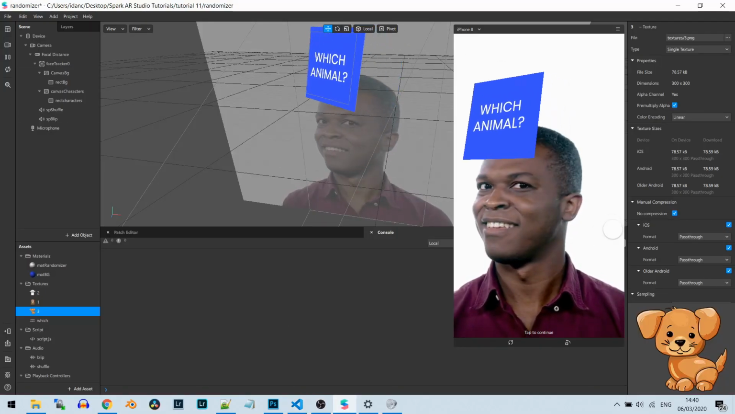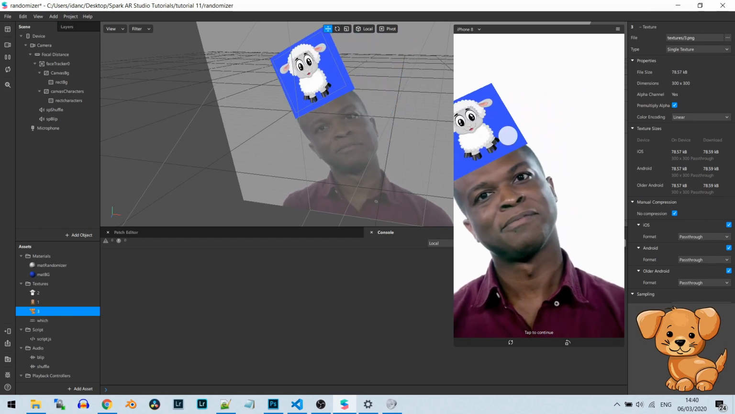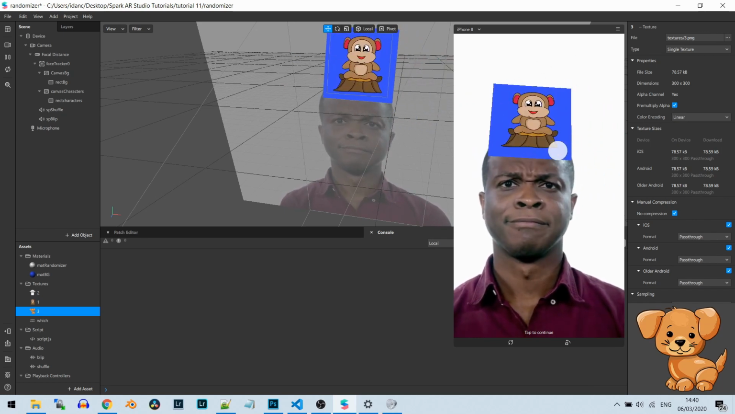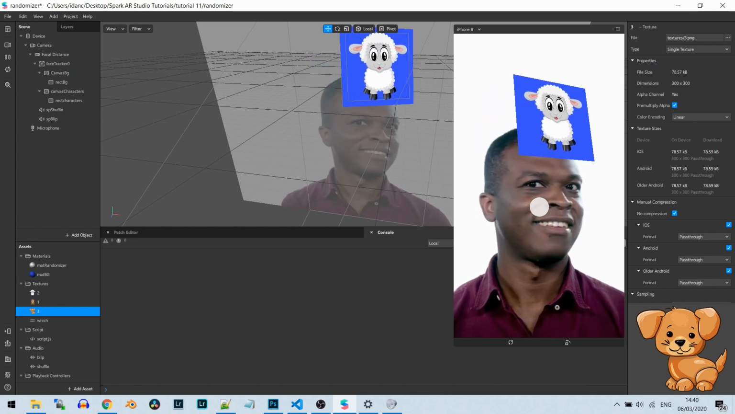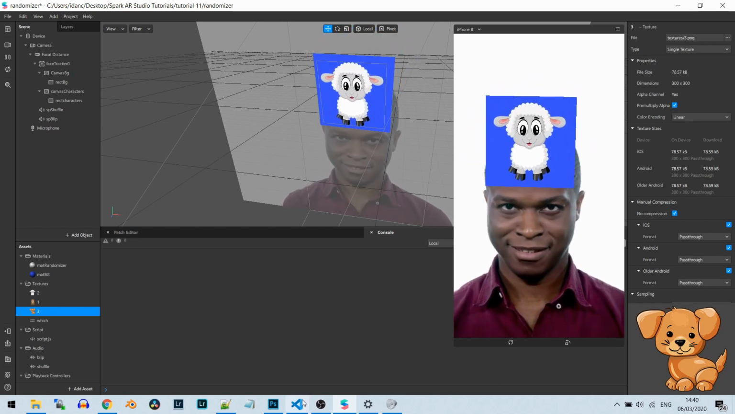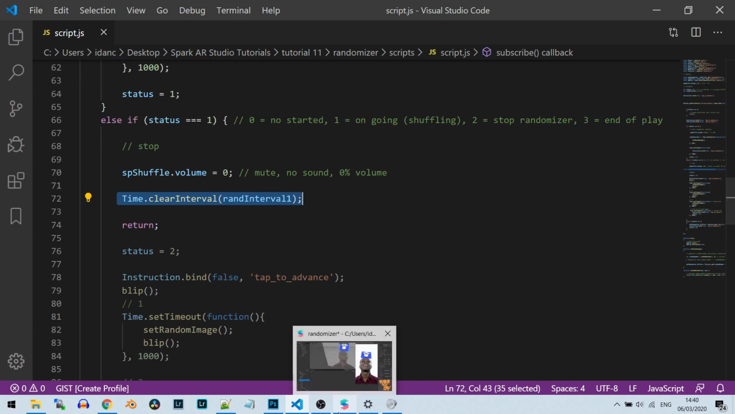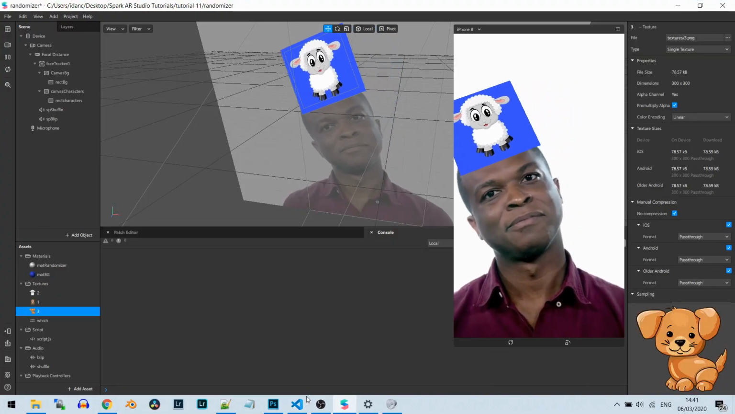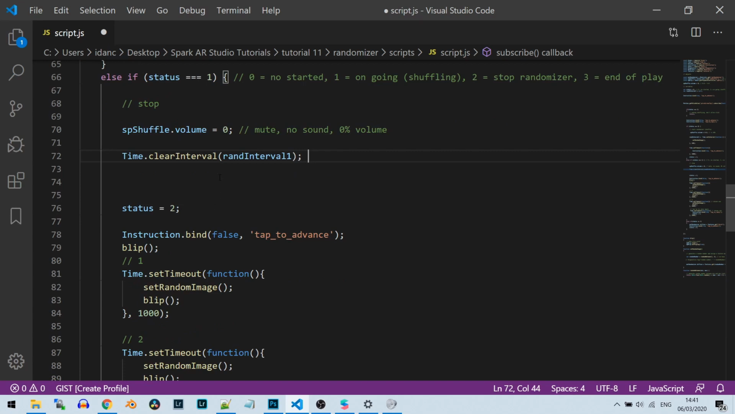I'm just going to show you how this works in practice in the filter. I'm just tapping. This goes forever. Remember, this is the interval. Replace image, change image 10 times a second. Second tap stops. You see why it stopped? Why it's not changing the images anymore? Because of this line, time clear interval. I told it just to stop. You can see it clearly in the filter. It just stops. Nice. So this stops the interval from repeating itself forever.